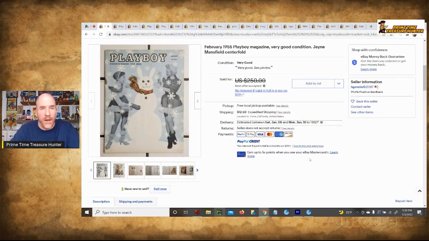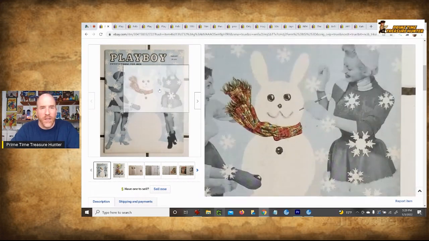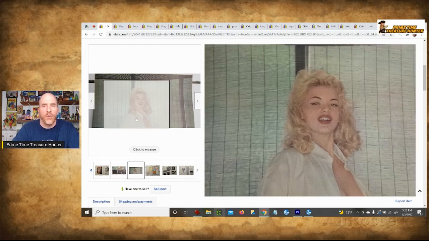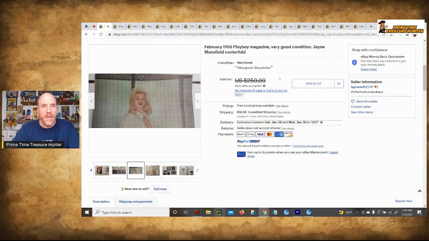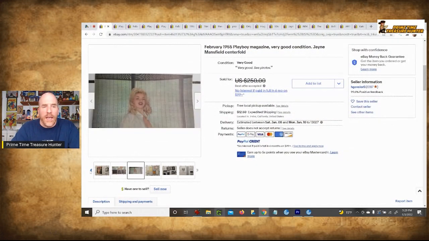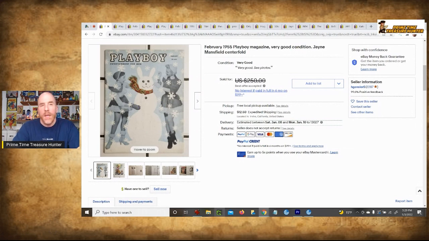Now, this one right here does not have Jayne Mansfield on the cover, but it's famous because Jayne Mansfield is the centerfold of this particular issue. Now, I can't show you the full imagery here. I'm just showing you her face, but it's important to be able to recognize this issue because this one sold for $200 plus shipping.